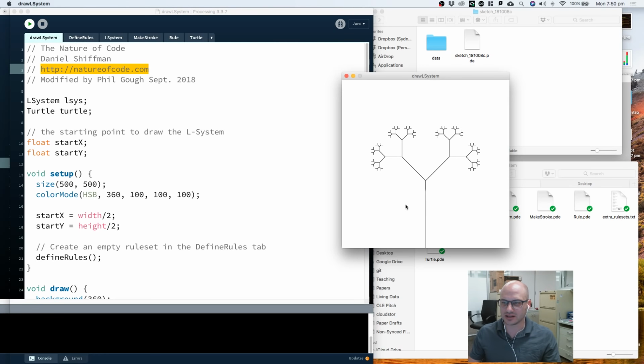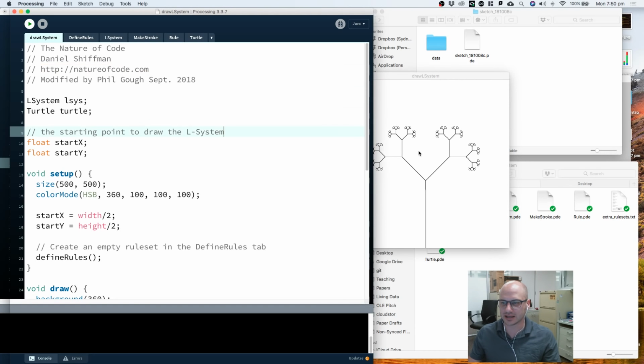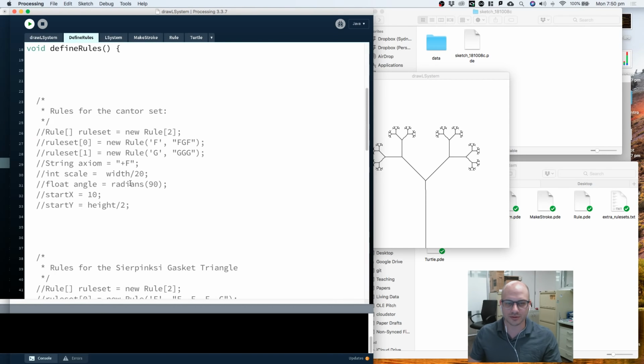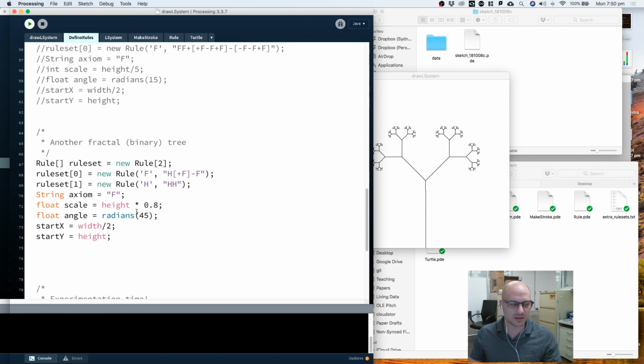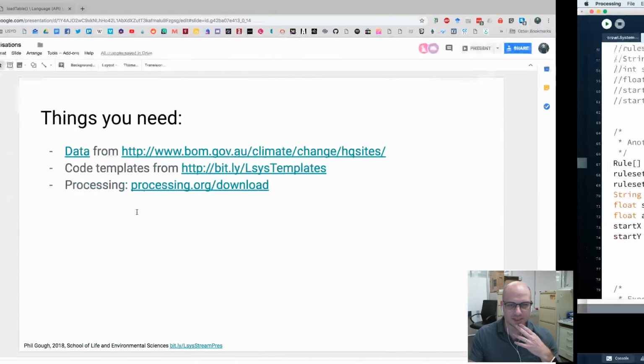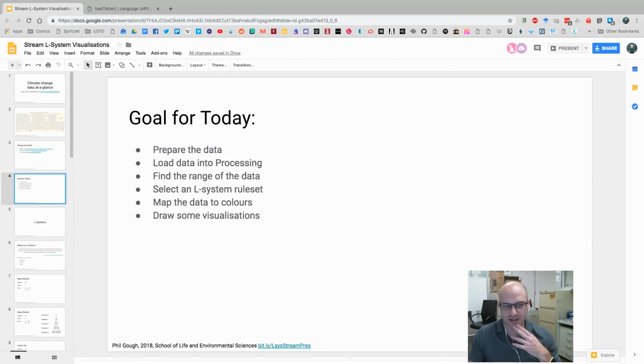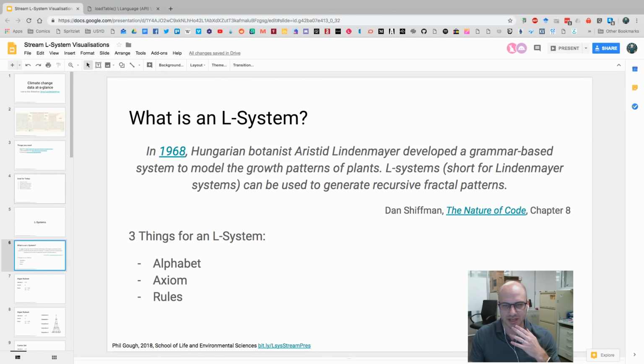So we can see here that every time I click, it increases the complexity in this L system. And what it's doing is it's actually running a set of rules to redraw a string of text. For those of you who weren't able to make it, there's a bit of information about this in the slides.